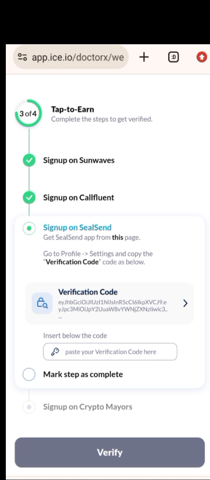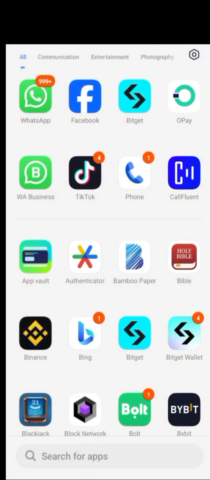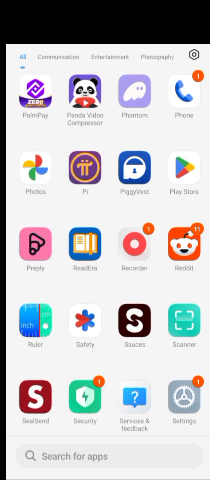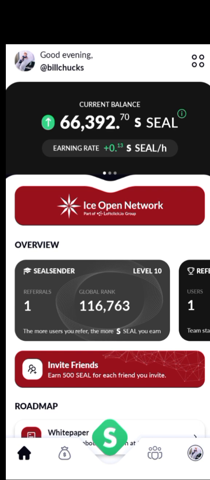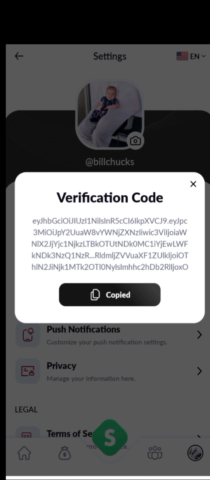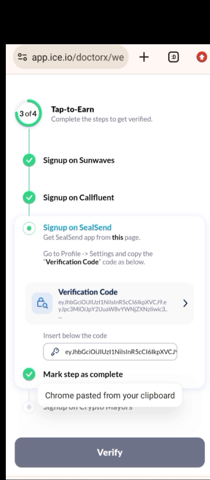I'll do the same thing for Sales Send. So you need to go look for Sales Send. Okay, allow Sales Send to load. Once it has loaded, I'll click the picture on the left, click on settings, and click on verification code. I'll copy the code, and once I copy it, I'll go and paste. Then I'll mark step as complete.